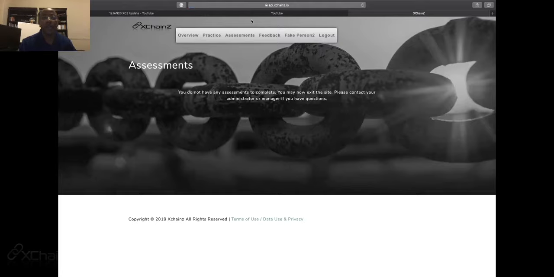Once you're finished, you're taken back to this main page of assessments. If you have more than one assessment to complete, you'll complete that battery of assessment tools. If you are applying to a job and you have several tests to take, it'll cycle you back to this main page for you to take more than one assessment, if you were registered for a battery of assessments, for instance. Now it says you do not have any assessments to complete. You may now exit the site. Please contact your administrator or manager if you have questions.